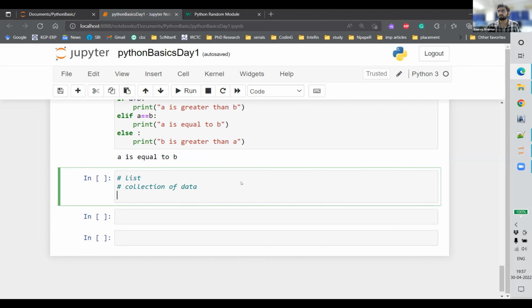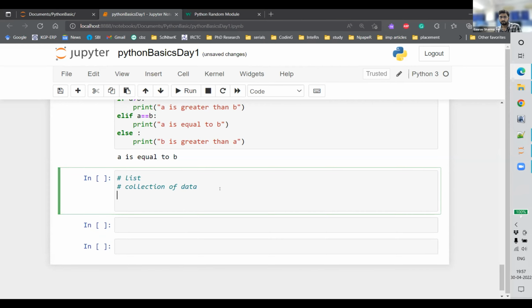If I start with list, I told you earlier that the same things which you used for strings you can also use for list. So a list is a collection of data, right? What things can it have? It's ordered data. Ordered data means their index is fixed. It starts from 0 and goes on.